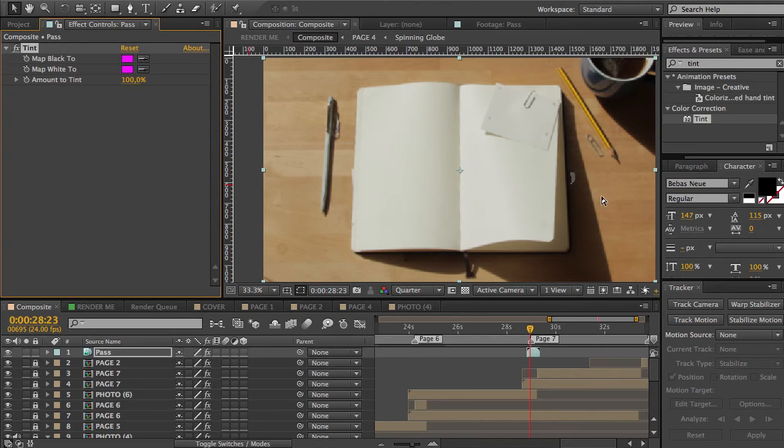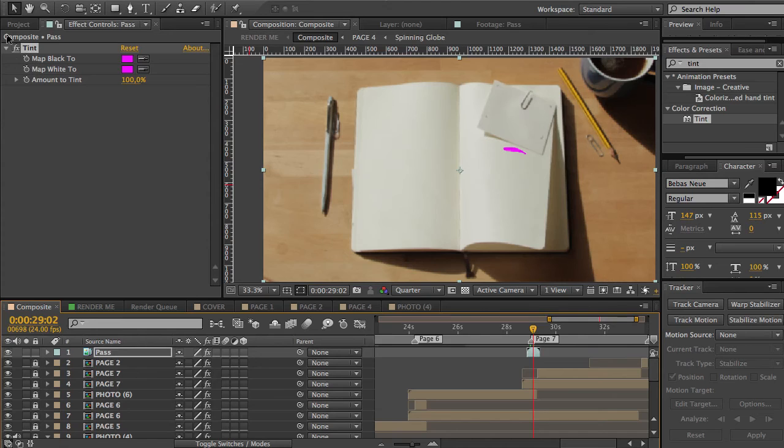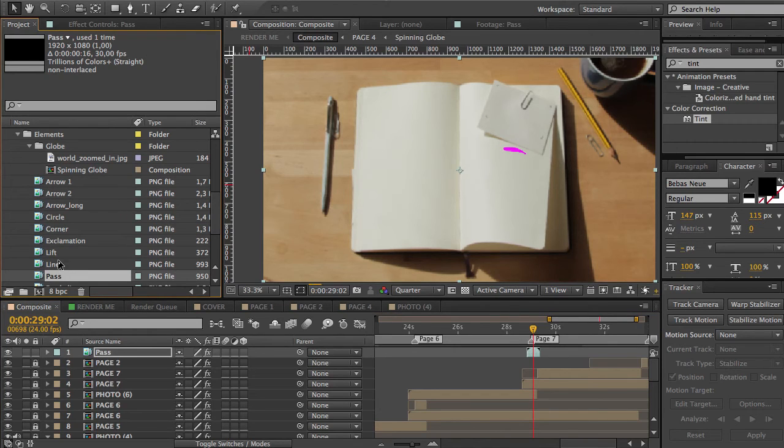And in a minute this will be pink, and this will turn with your page and create a nice dynamic effect if you want to. So make sure to explore all the options with these different animations. There's line for underlining, exclamations, corner animations, arrows, etc. And then you have the spinning globe.